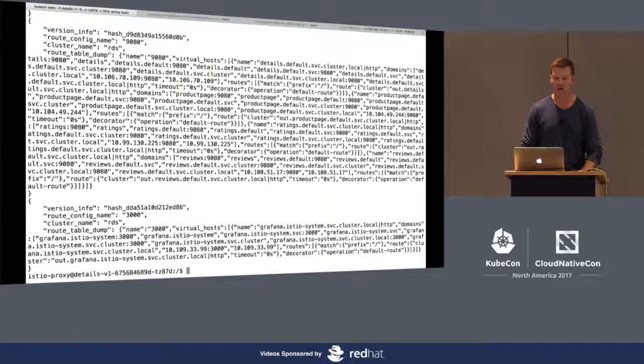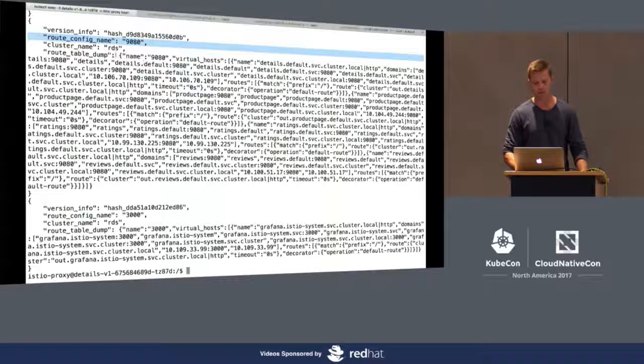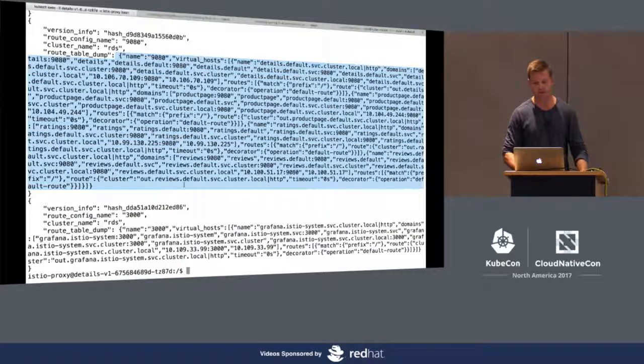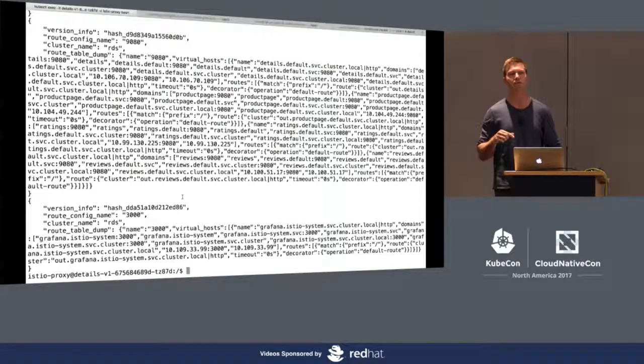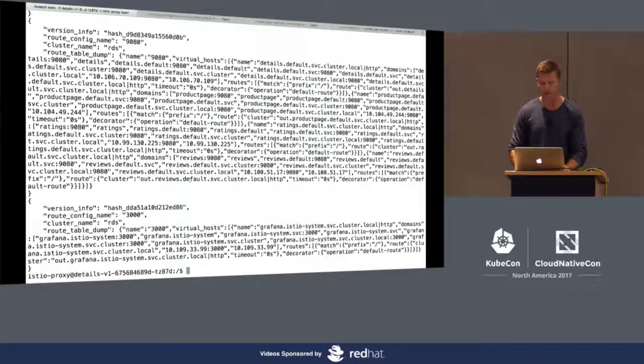right? So these are routes basically saying for this particular listener, like 9080, I've got a route table. And what you're going to see here is that there's tons of routes. And there's tons of routes on 9080, again, because the sample book application, all those different components are listening on 9080, right? So details is listening on 9080, the product page, reviews, ratings, so on and so forth, right?